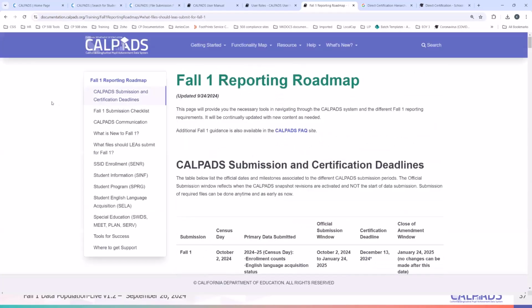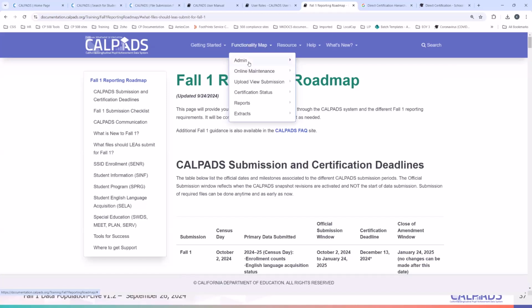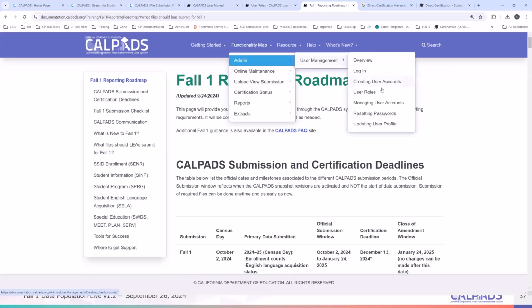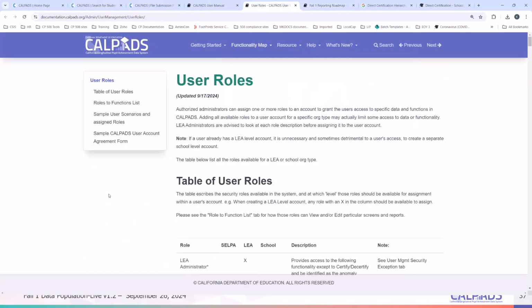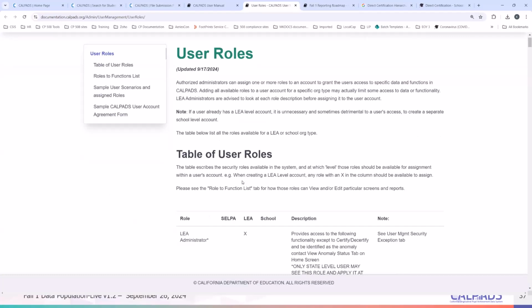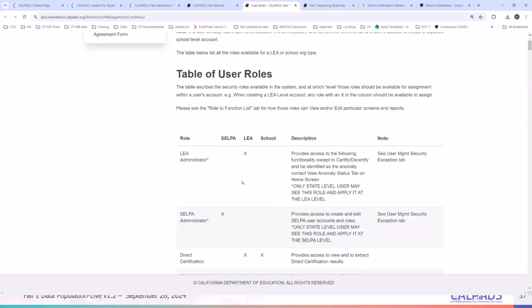Of course, to be able to submit files to CalPads, you need to have the roles to be able to assign the proper roles to your users. You have to know what roles to assign, obviously. So if you go to functionality map, admin, user management, and user roles, you have this list of all of the user roles that are appropriate to the type of security or organization that you've assigned to a user.